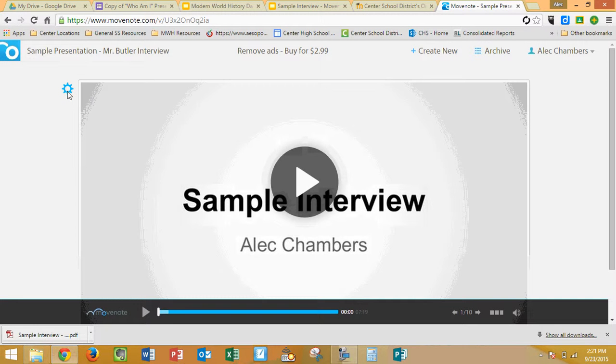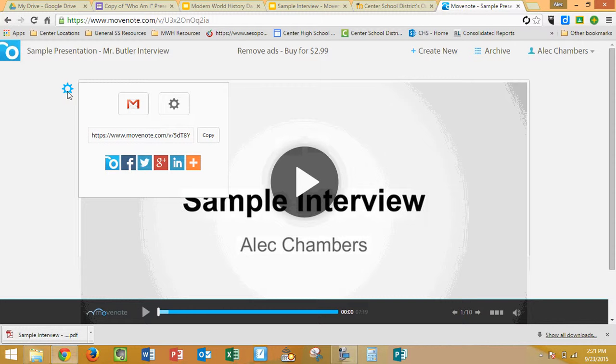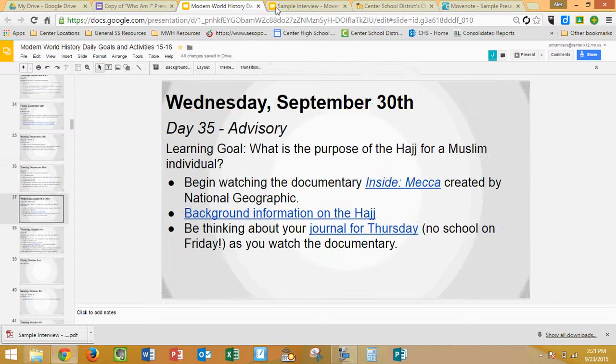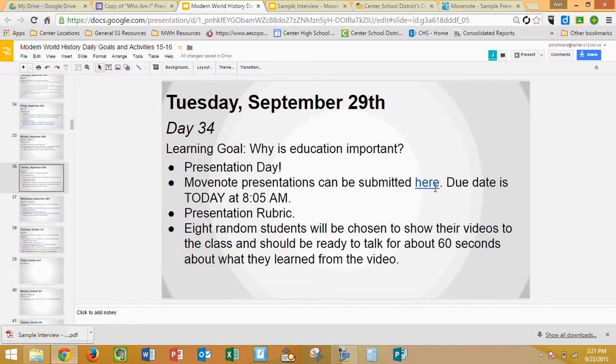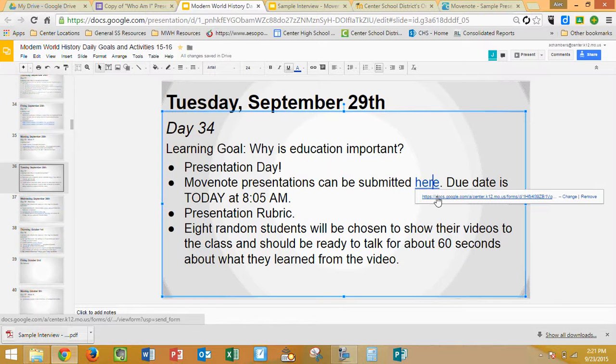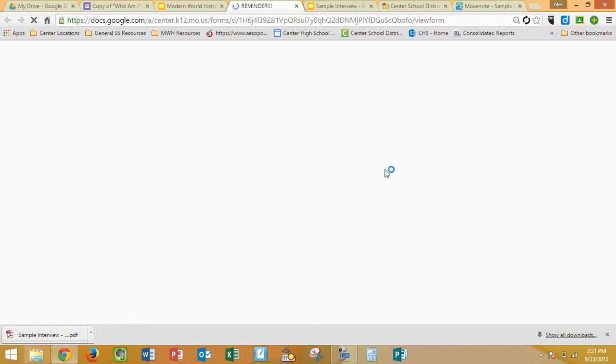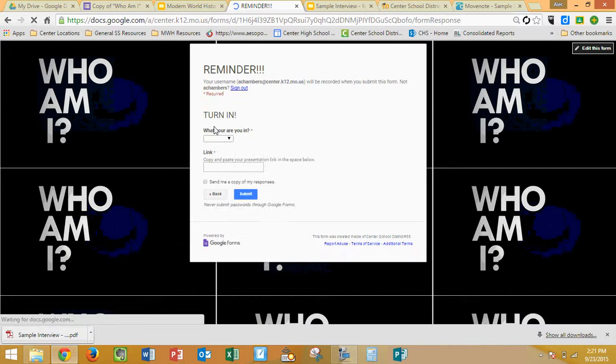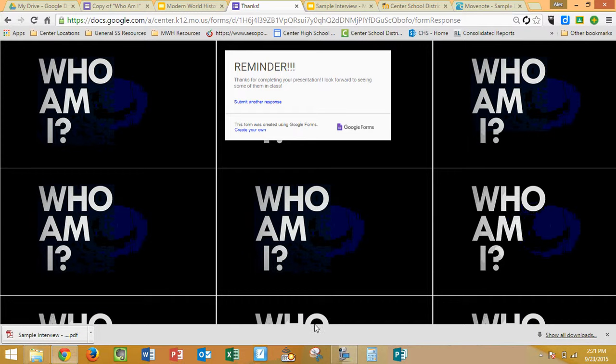This little settings knob on the side here, if you click on that, it's going to open up this link. You can click copy, and it'll copy it automatically. You then need to go to Tuesday, September 29th, the due date, and this is where you're going to turn your assignment in. We'll click on the submit link right there, and it will open up this, and it's going to look a little bit different, so don't worry that it looks a little bit different. Pick your hour, paste your link, and click submit, and you are done with your Movenote project.